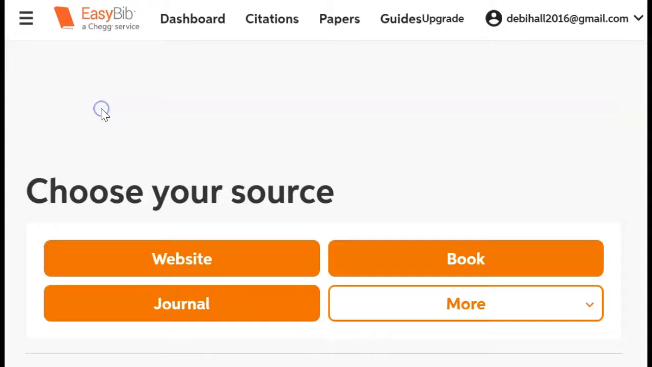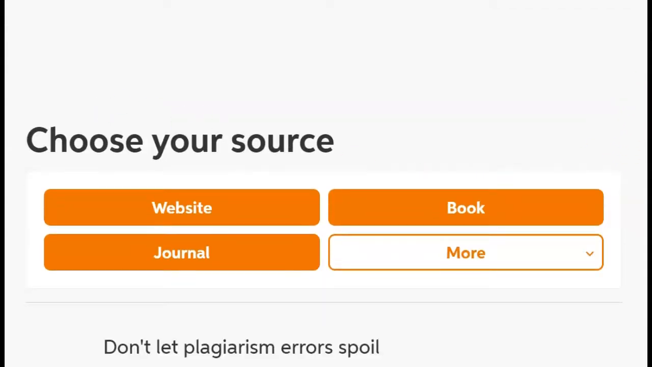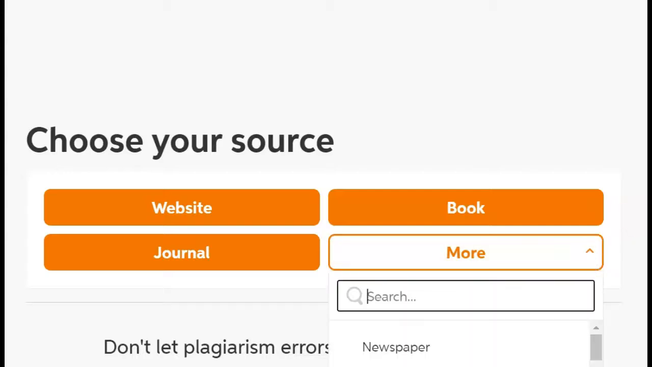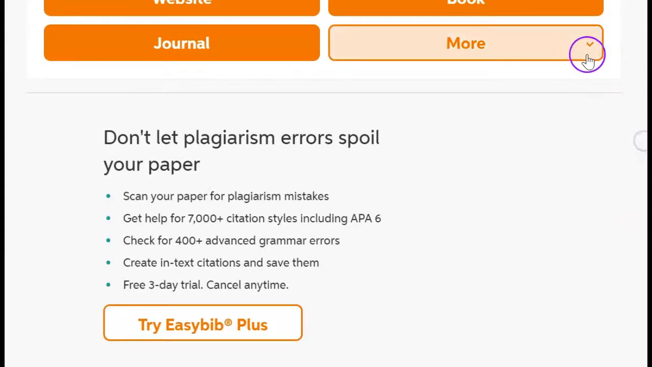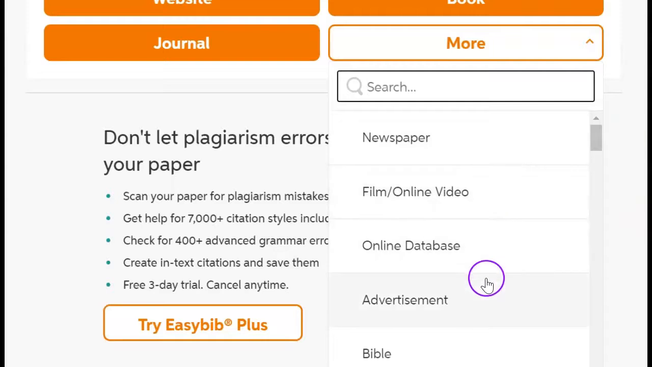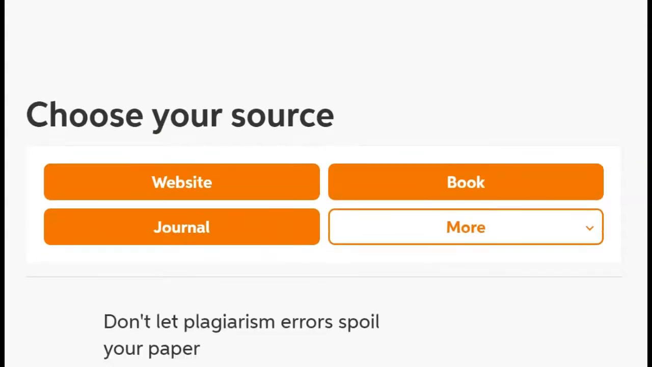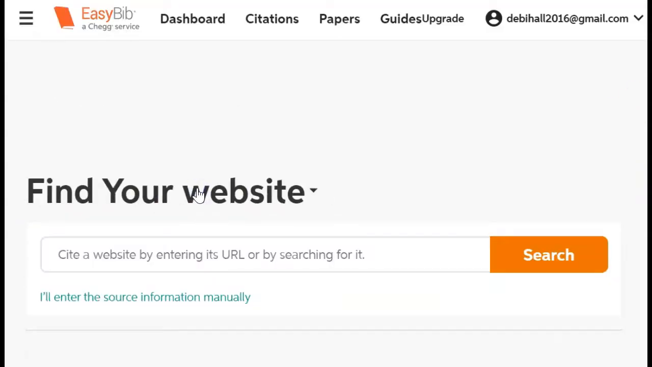I'm going to create a citation. Throughout the course, you will find different ways to cite any number of different projects. For example, there are ways of citing newspapers, film, video, online database, Bible, etc. The list goes on to 59 items. For the purposes of the scavenger hunt, we're going to just do a website.